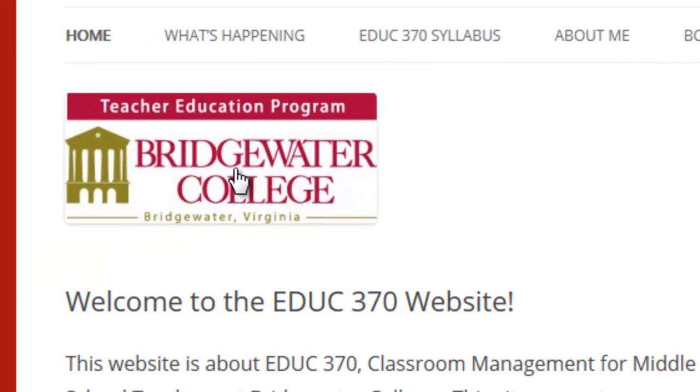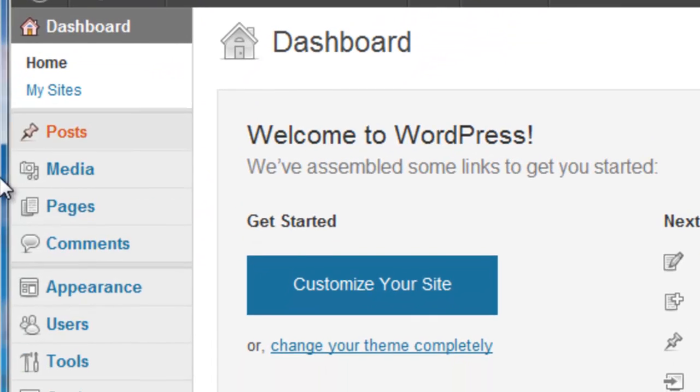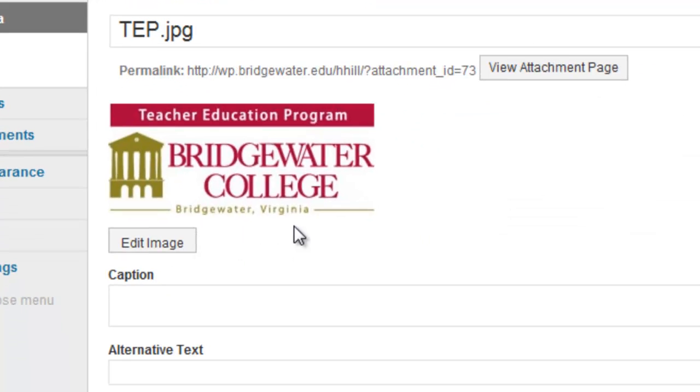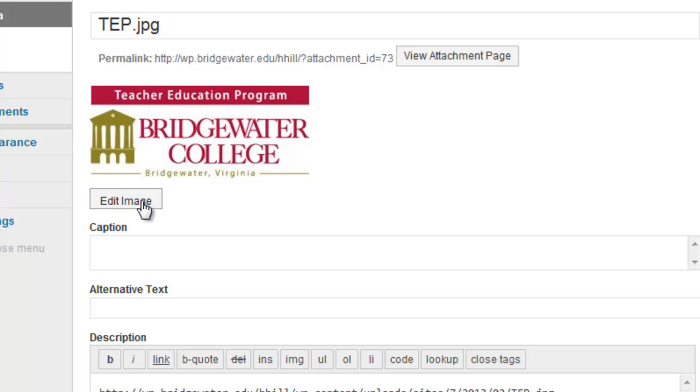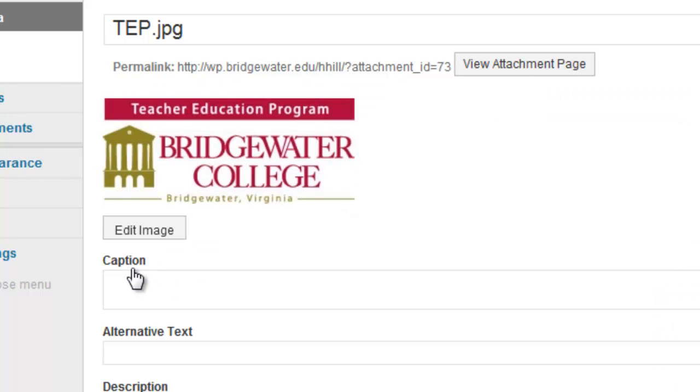I shrunk the size of this image a little bit. I thought it was too big, taking up too much real estate on each page. So I made this graphic a little bit smaller. And I just simply went to my dashboard, came down to media, clicked on the picture that my original was right here, and I edited that image. And on the edit screen, I had an option to scale it, and I scaled it down some. I'm not going to scale it again. I've already done that once.